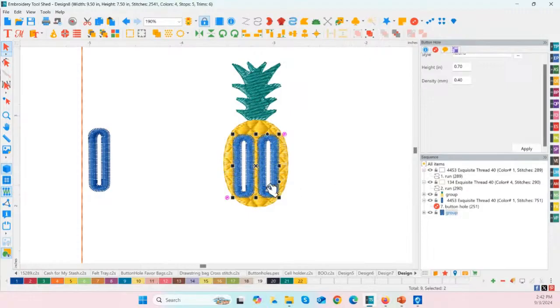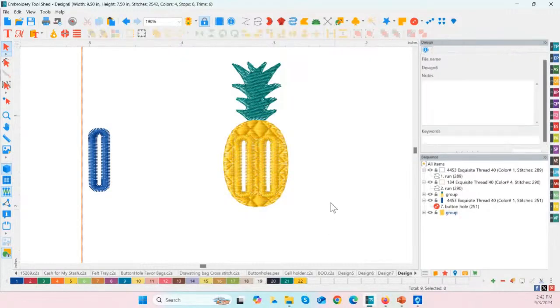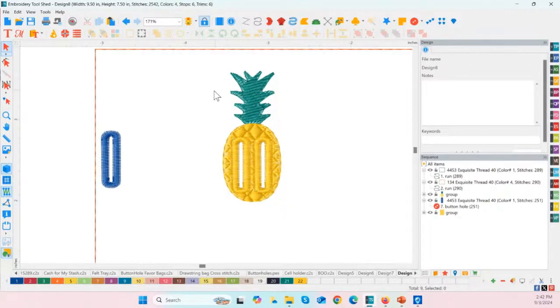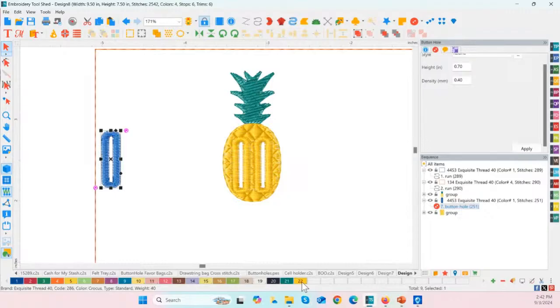And there you go. And now I'm going to change that to yellow so that it blends in with my pineapple. To change these blue buttonholes to yellow, I right mouse click on the yellow chip. So I've got one buttonhole there, and I'm going to select this one and make it yellow as well. Okay, so I've got yellow here and yellow there.